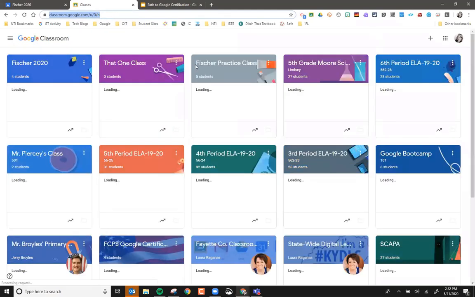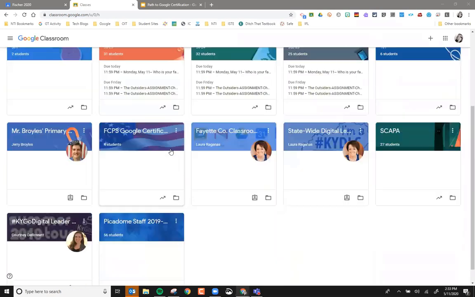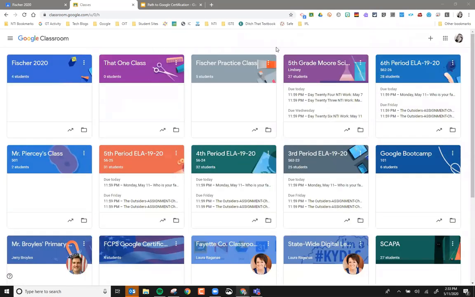When I first get into Classroom, you'll notice I actually belong to a lot of Google Classrooms. So I can see all of the classes that I either teach or that I have been invited to be a student of. So these are my class cards, and we will be referencing those throughout our trainings.